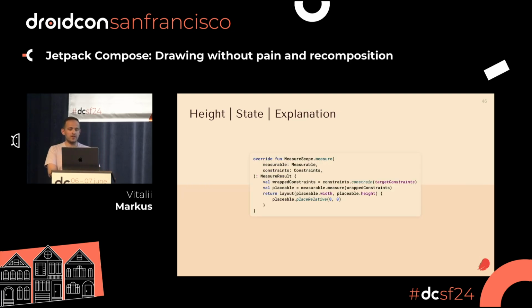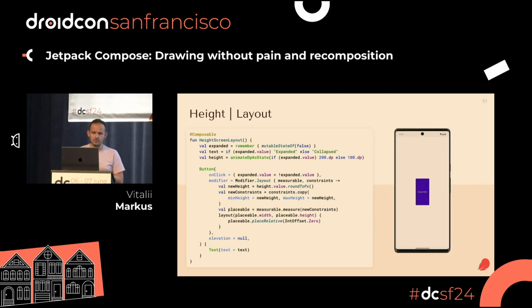But the most important thing is knowing at which stage we read the target constraints. We read the target constraint during the measurement phase, and the measure scope only confirms it. It means that we moved reading our state from the composition phase to the measurement phase, thereby eliminating excessive recompositions. And we can achieve the same result by writing, for example, another modifier that accepts a lambda. But let's try to do it without custom modifiers.